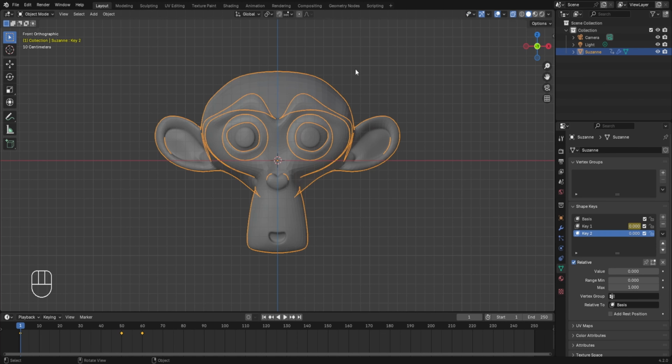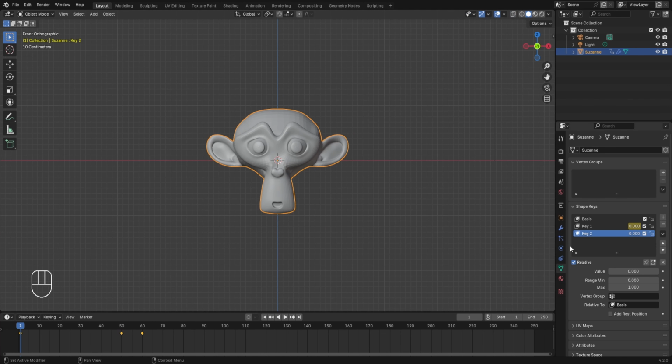Let's also turn off the X-ray mode, and now if I go to the shape keys and with the key 2 selected, if I try to increase the value, then you will now see that this monkey object changes from the original state to something like this. Now if you want, you can even create a similar effect on the other side of the Suzanne model also by using the shape keys.